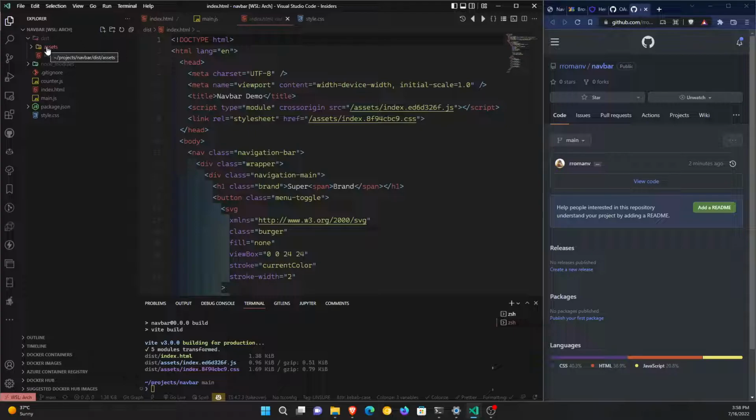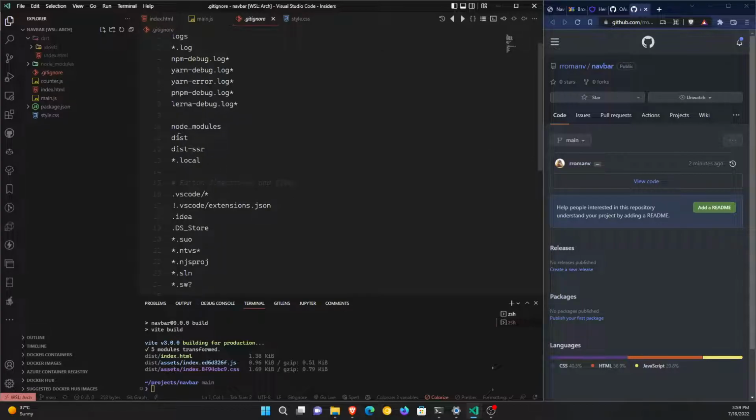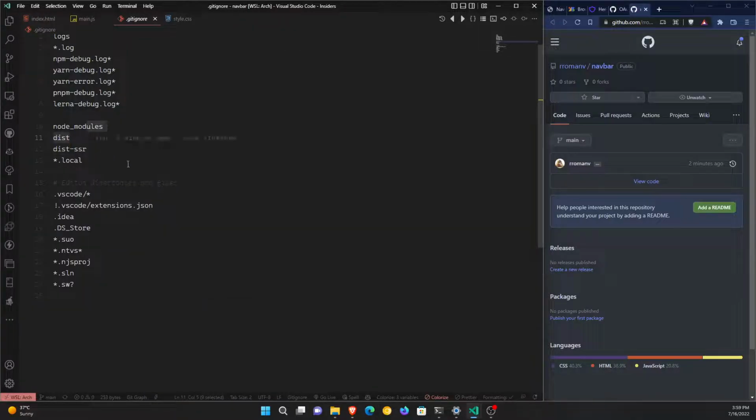But for now, that's it. Meanwhile, creating this dist folder didn't trigger changes in source control because the gitignore file created by Vite already has the dist and node_modules folders in it. That's why it doesn't get bothered, so we can actually have those without problems.